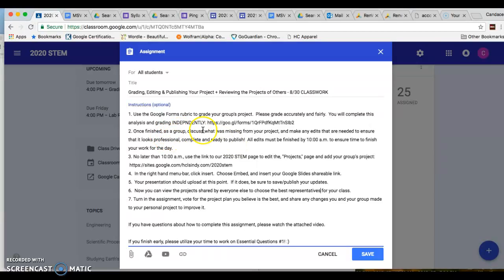This is also a chance you have to communicate with me any concerns you may have had. Once you have independently filled out that rubric, you and your group can discuss anything that might have been missing from your project, as some groups were missing some components. At that point, you can make any edits that are needed to be finished. For 7th grade, those need to be finished by 10 a.m. Other classes, you need to finish with 25 minutes still remaining in your class, so you have time to get everything done.